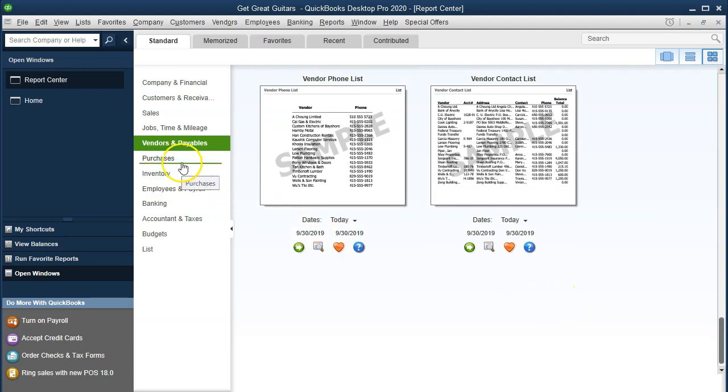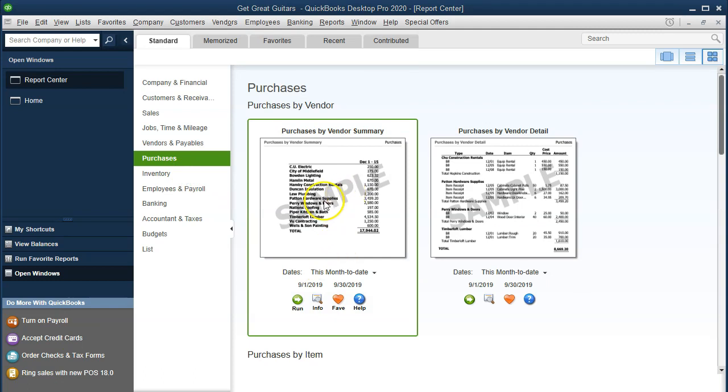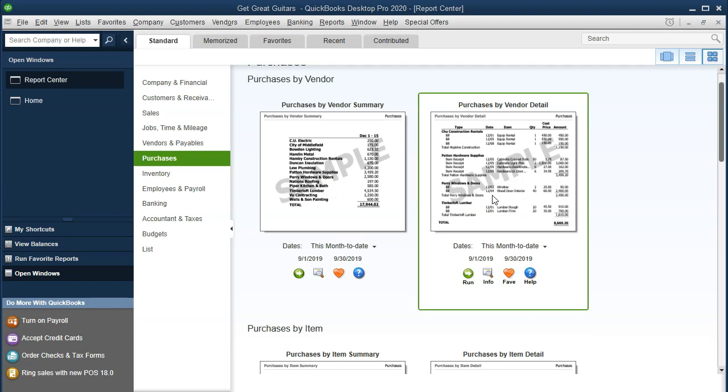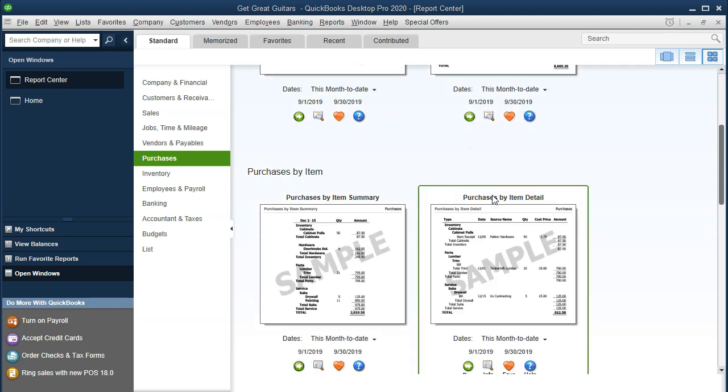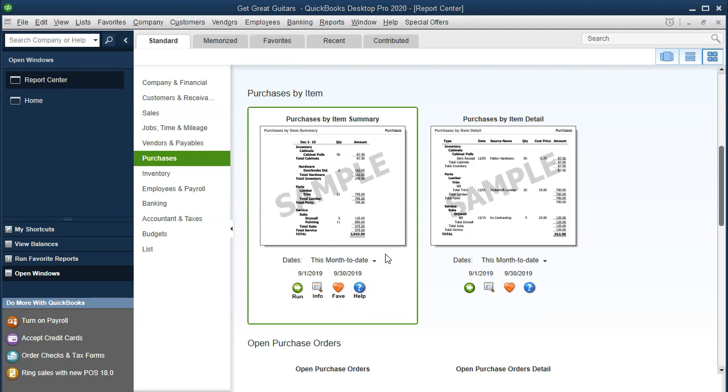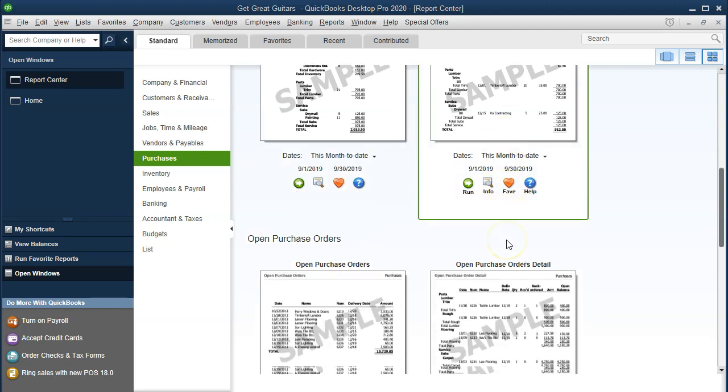Then we're going to go to the purchases. Within purchases, we have the purchases by vendor summary. So we're going to have the vendors and the purchases laid out by the vendors, the people that we owe money to, the people we pay. And then we have the purchases by vendor detail, giving us the detail of those transactions. We have the purchases by item. So now we're breaking out the purchases not by who we bought them from, but by what we bought. Typically inventory type items are what we concentrate on here, purchases by item detail.